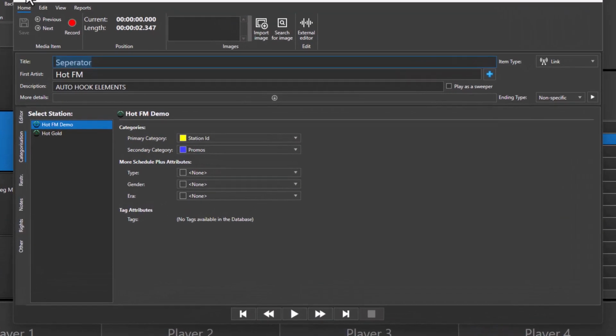Here we can see a very similar situation with a link. The item type is set to link, and then the primary and secondary categories can be set using the drop-down lists. You can also set types, genders and eras for links, and if you define them, you can also put tags in for links.